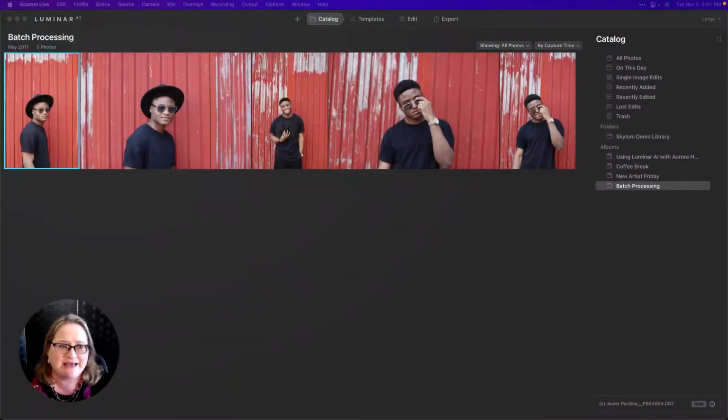Hey everybody. So today we're going to be talking about batch processing. In using batch processing, a typical issue that we run into is that we apply a series of edits across a broad range of photos, but not all of those edits necessarily will work for each and every photo. So we need to go back and make a few adjustments to those individual images before they're ready to send off to a client. Let me go ahead and give you an example.